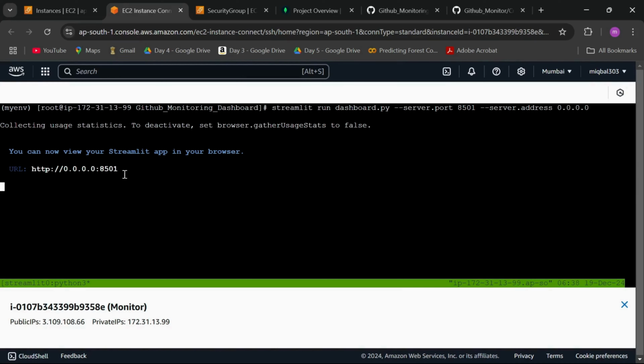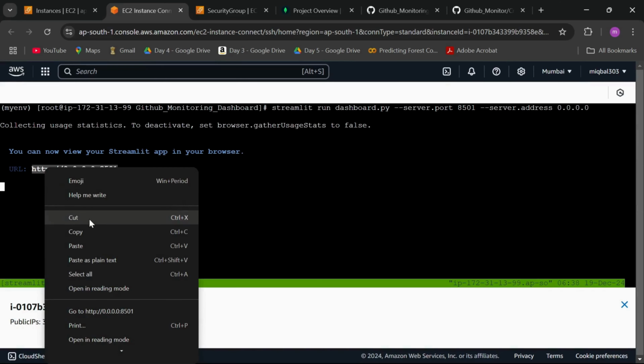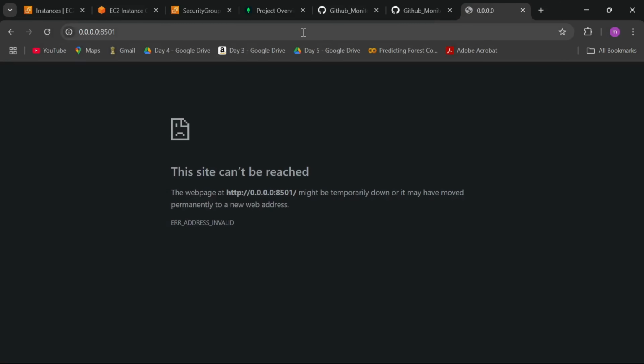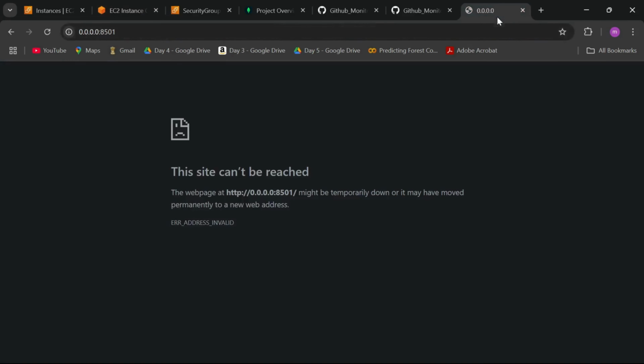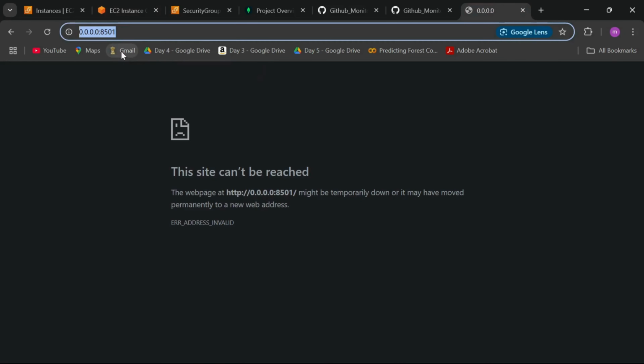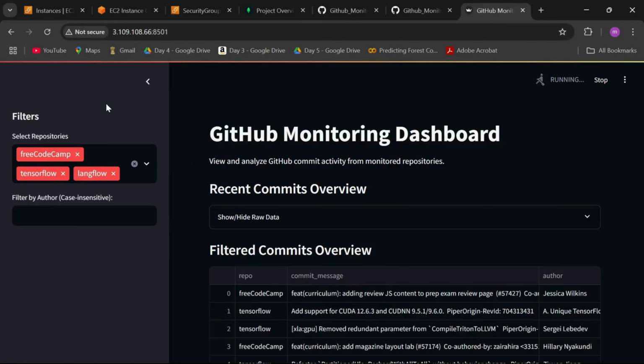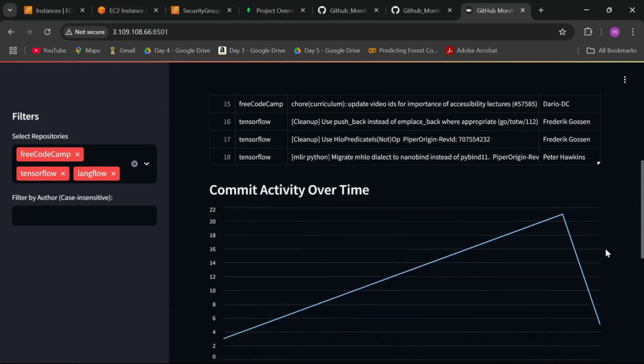Let's give a URL, copy and paste it. It will work or not, we check. Okay, wait. We connect with your public IP address. Now our app is open successfully.